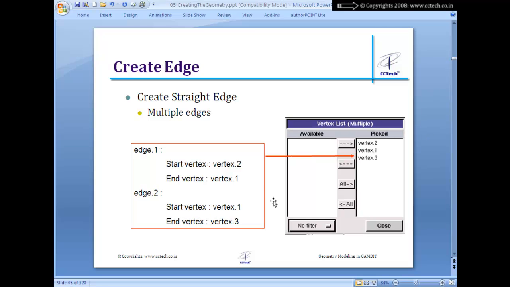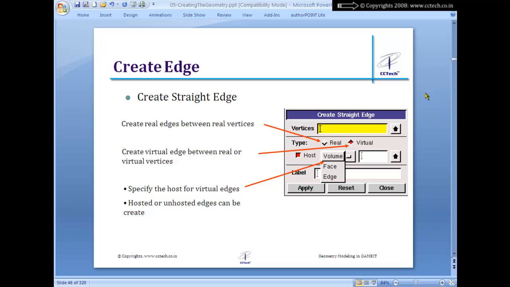Similarly, if you have selected the same vertices, but the sequence of selection is different. You have selected vertex 2 first, and then 1, and then 3. Vertex 2 to 1 will be one edge, and the direction will be 2 to 1, and vertex 1 to 3 will be another edge, and the direction will be 1 to 3. So that is the meaning of the direction. It is always from the first vertex you have selected to the last vertex that you have selected. That is the direction of the edge.